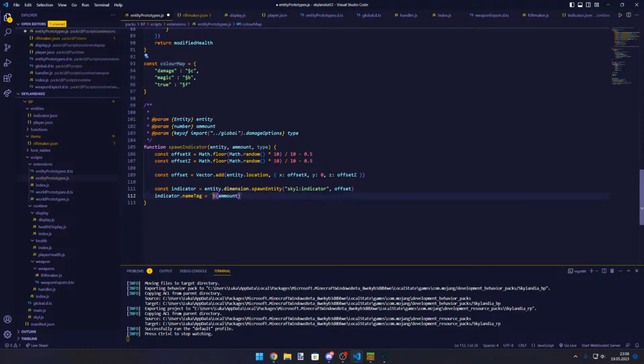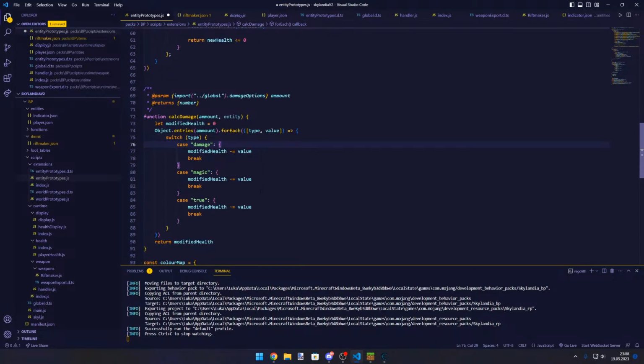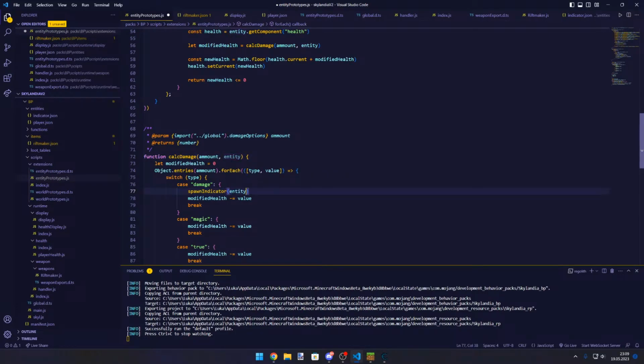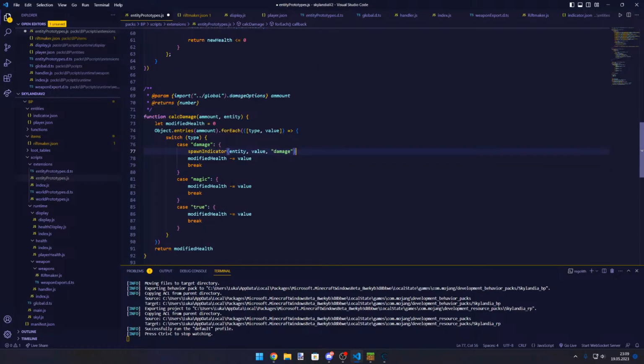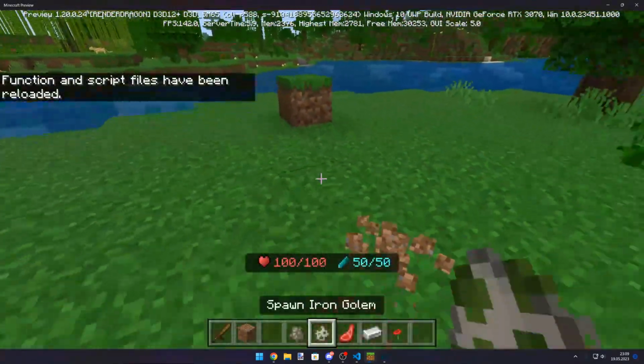And when we get the color map with the type, and then we can literally just spawn indicator with the entity, the value, and the key, a key of this, this, this, magic, true damage. Over /reload, spawn in an iron golem.